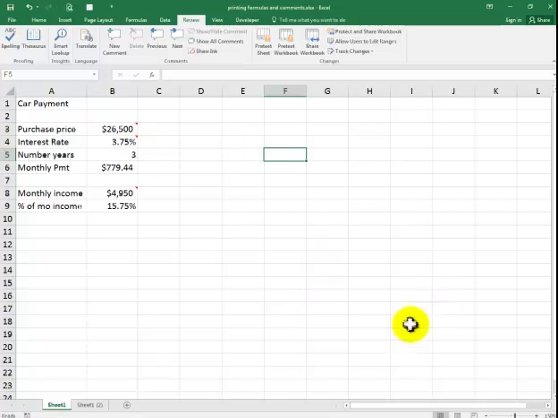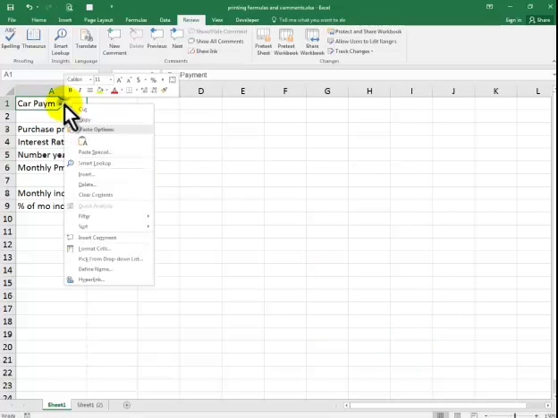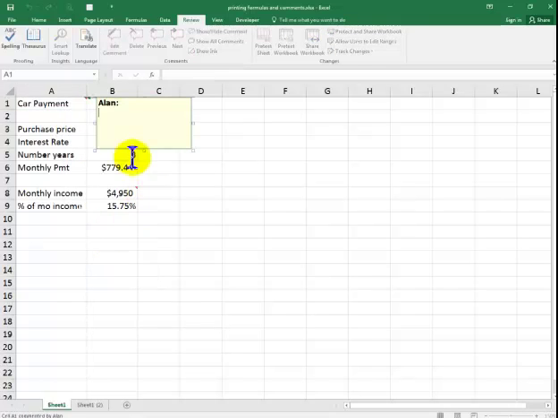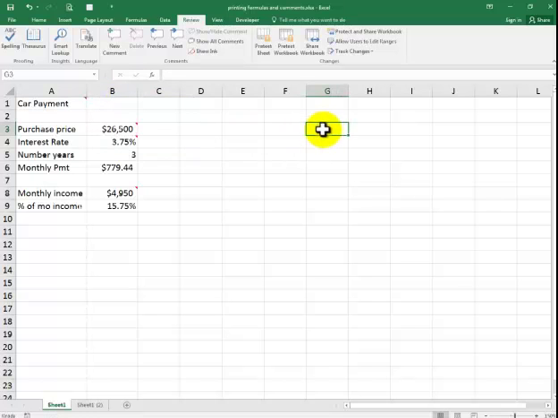And you can also add a comment just by right clicking and saying insert comment. It has your name because you're the user of the computer. You could change the color, you could do a lot of formatting with it, but I will just say check with Acme dealer. Click out of it, it's there, you hover it.